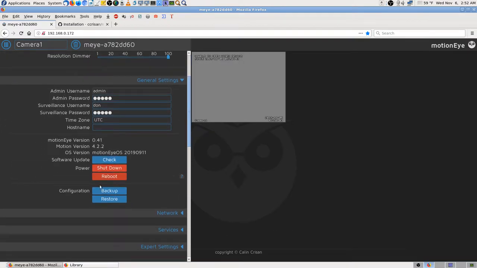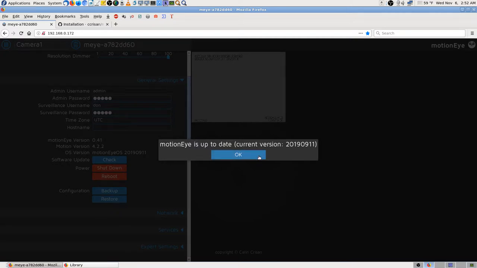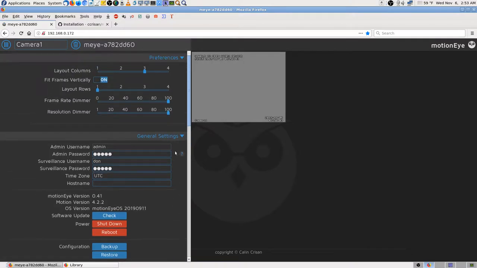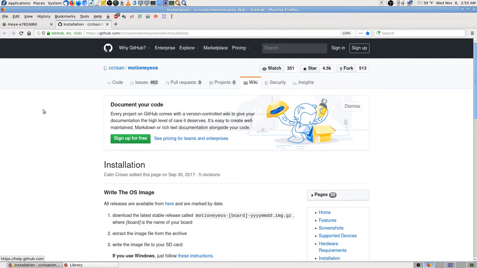All right, the only thing I haven't tried doing yet, backup, restore, check for updates, see if there's any updates. It's up to date. Okay. Let's see. There may be some looking I can do to see if there's something you can do to make the cameras work that don't work. We'll see. I'm going to plug in that other camera.